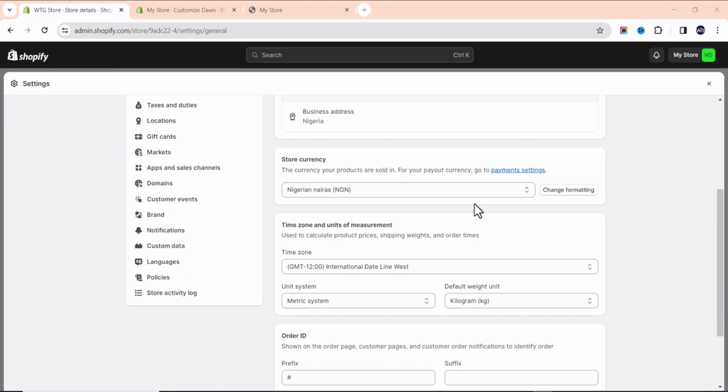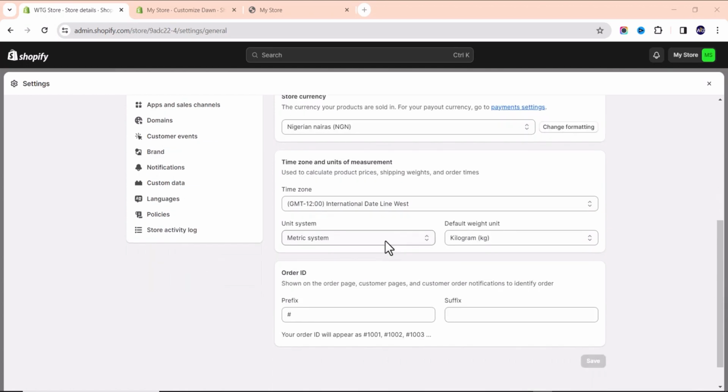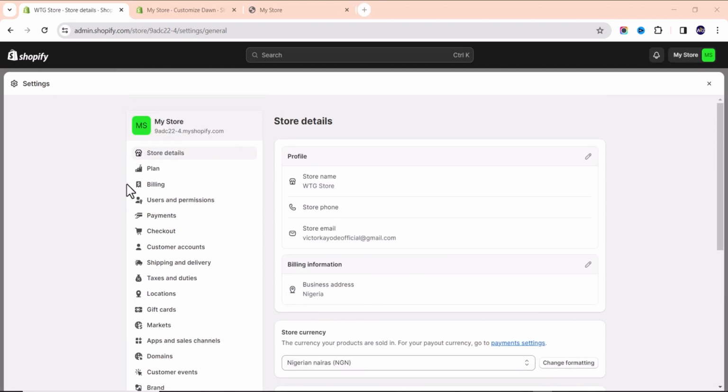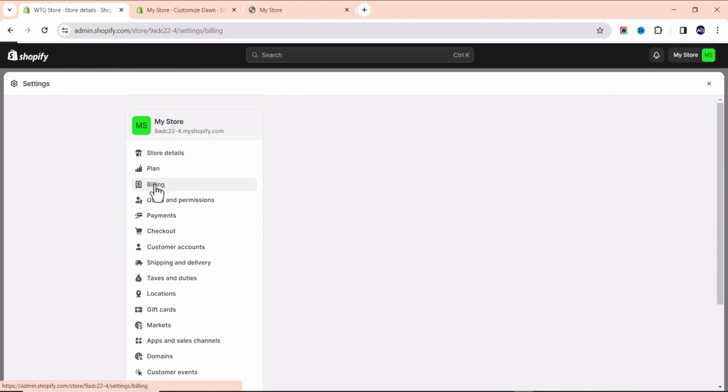If someone from Germany is checking your store, the currency will be automatically set to euro. So like that. Then what else? This is a prefix that you can use for your order ID. Then let me go to the payment.